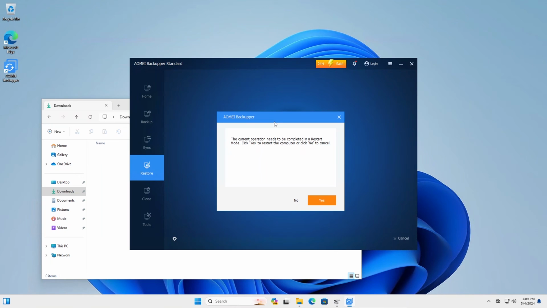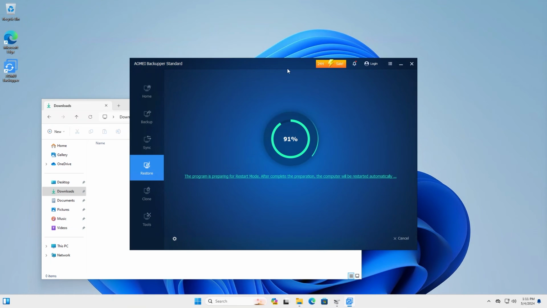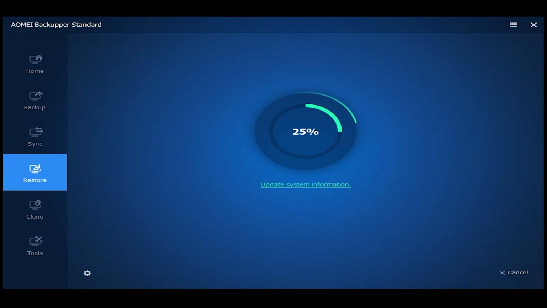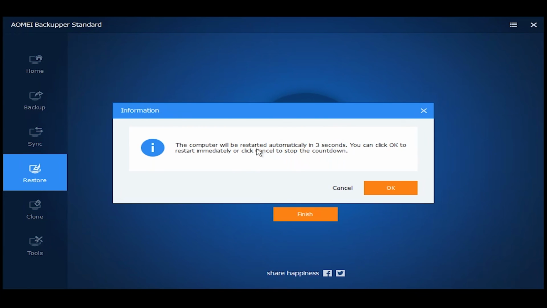And here a window comes up, it says I will have to restart because I'm currently in Windows, and in order to restore my C drive where I'm running Windows, I will have to be out of it. So it will restart in a recovery environment to restore the image. So I'm going to hit yes. All right, so it's booted into Aomei Backupper and it's doing a restore. This may take some time to complete depending on the size of your image. Okay, so it's completed doing the restore and it's going to restart now.